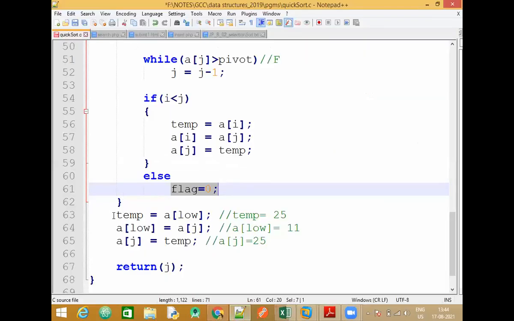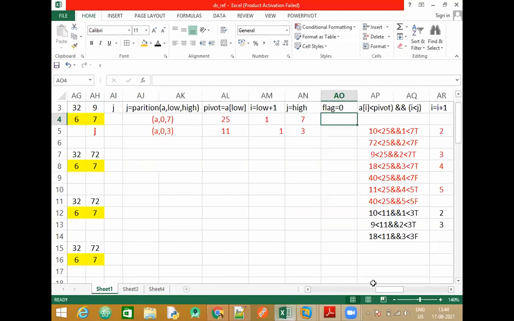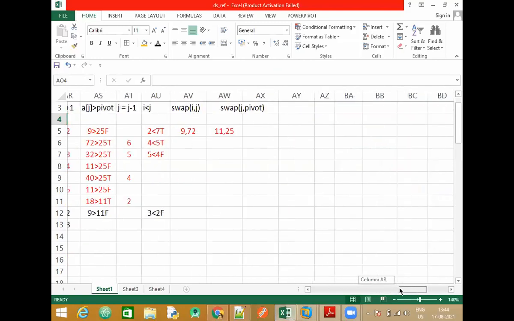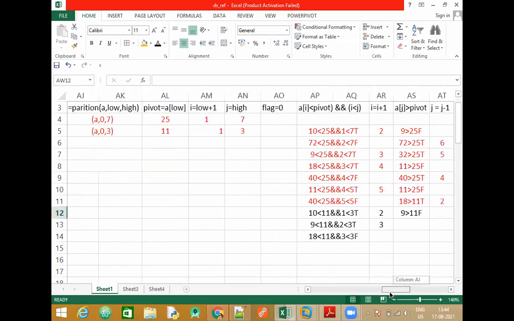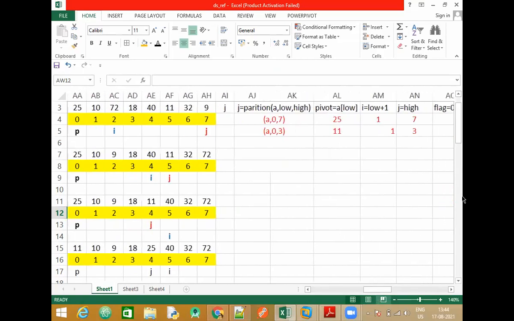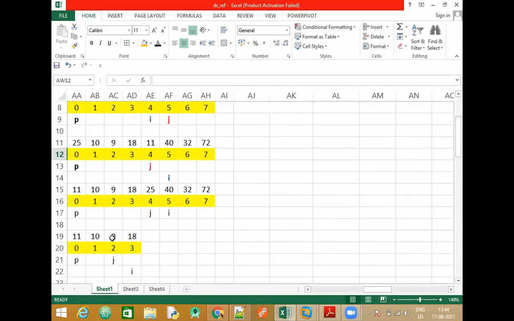Next, what is this code for? Swapping which two elements? J and pivot. Not J and I, it is J and pivot. What is the jth element? 9 and pivot is 11. Correct? I'll update it here itself. This is going to be 11 and this is going to be 9.